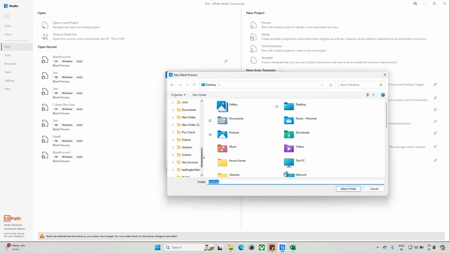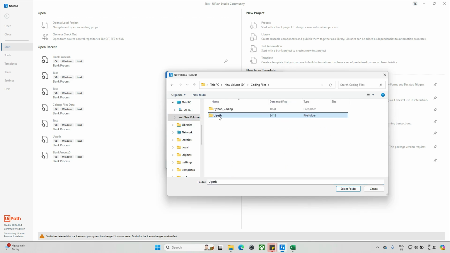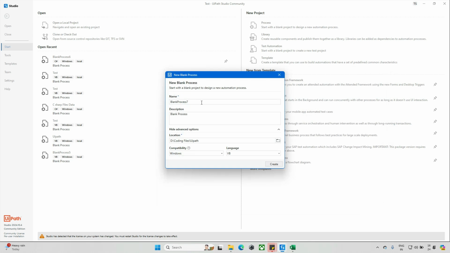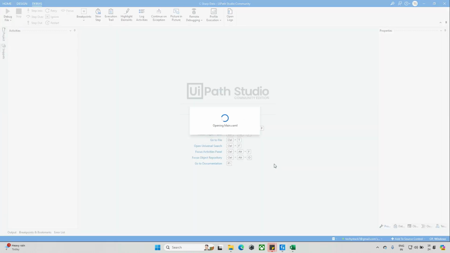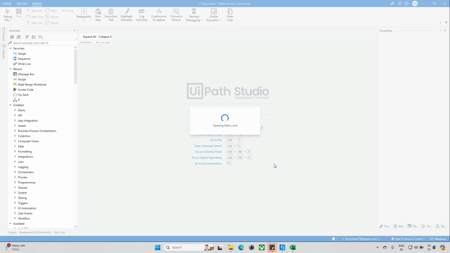Let me select this path, Coding Files, UiPath, and I will make this a folder and create the project name as CSharp data. This is for my reference. You can check that the language is C#. I changed this language to C#, and once it is done, you can just click on create. So previously, whatever we did in VB.NET, now we are doing the same thing in C# as well.